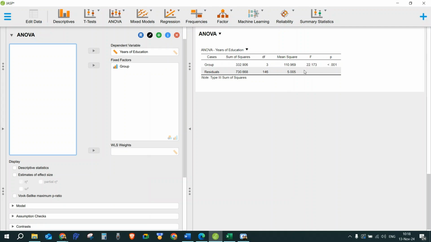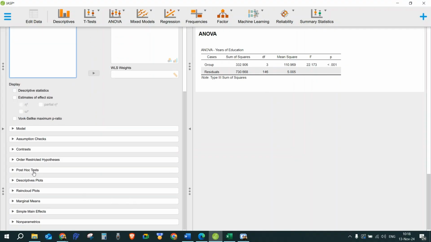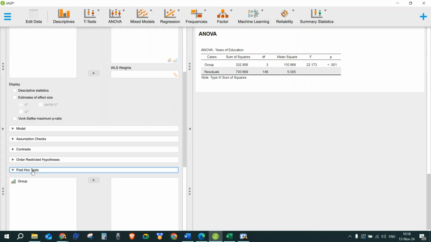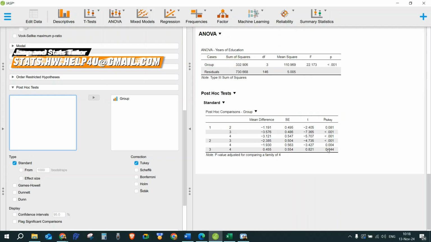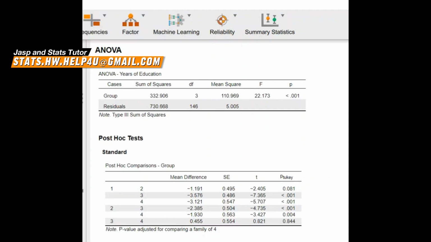So we want to find the source of differences between the different groups. So we want to go all the way down here and to post hoc tests. And for that, what we need to do, we need to grab the group and we need to put it in the right box. And we already see the results for Tukey that initially is checked here. We can also look for Scheffe and Bonferroni and all of them. And basically, this is how we do it. Let's check Scheffe as well.